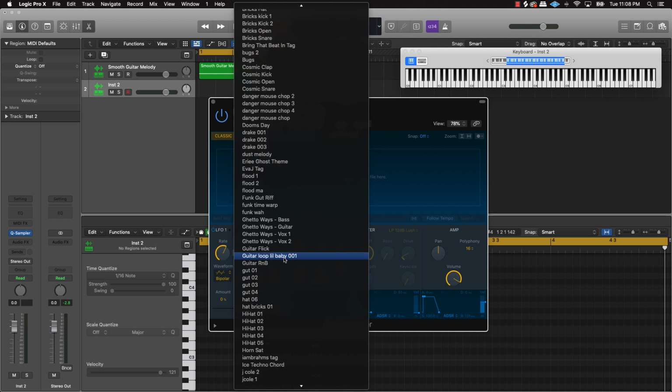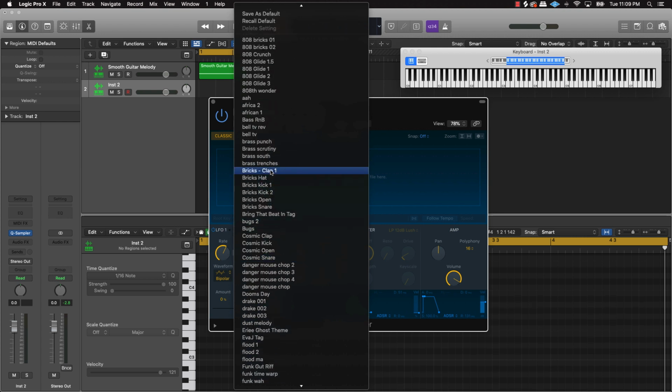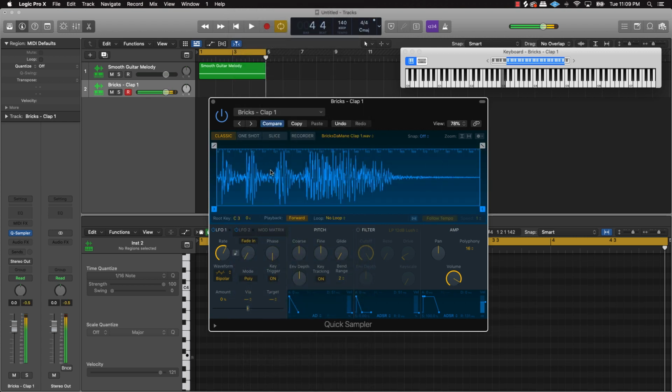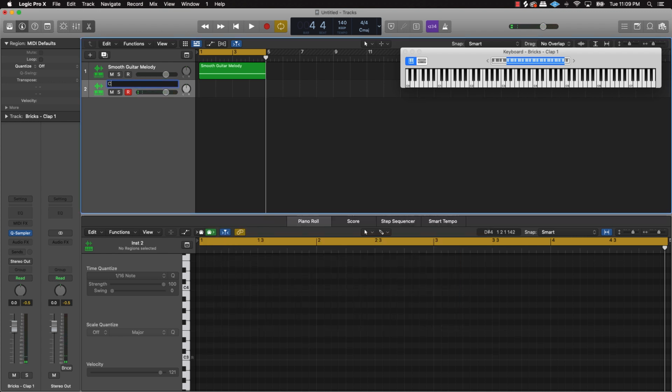So let me go ahead and get a clap here. So we got the clap. I'll just go ahead and rename it to say clap. And we're gonna go ahead and make sure the metronome is on, and we'll go record a clap.